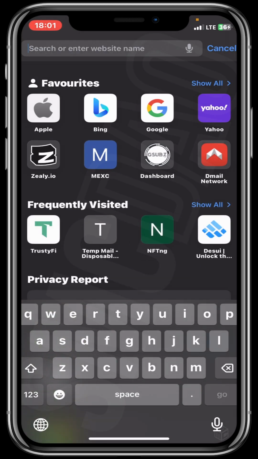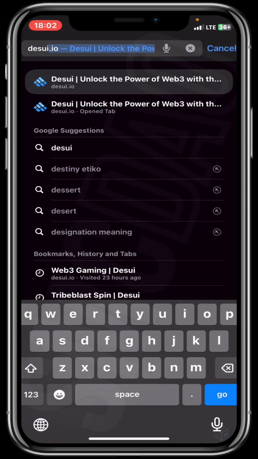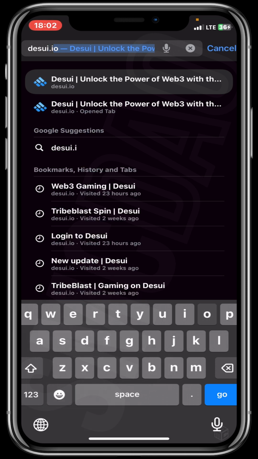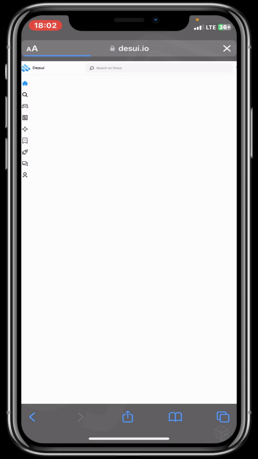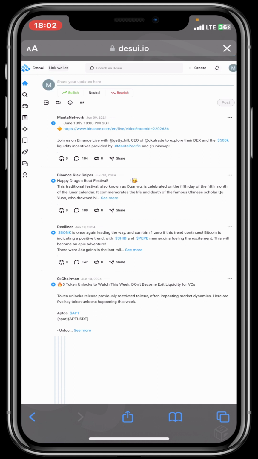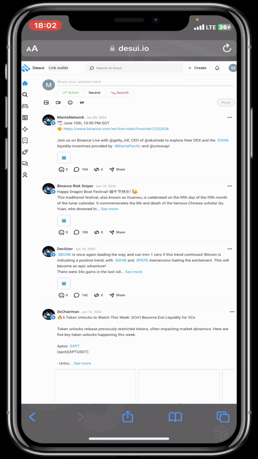Now go to any browser of yours. Which browser are you using? You can use your Google Chrome, Mozilla, Kiwi, but today we will be using Safari. Now type in desui.io, click on go. Now you see it takes us to a home page, this is the Desui website. Now let's disconnect, so I'll show you how to log in.